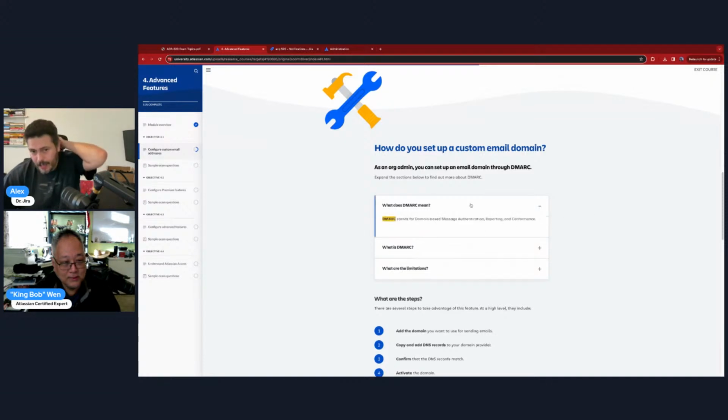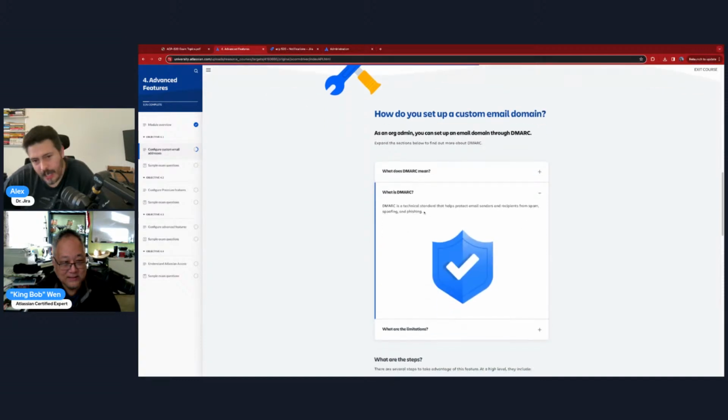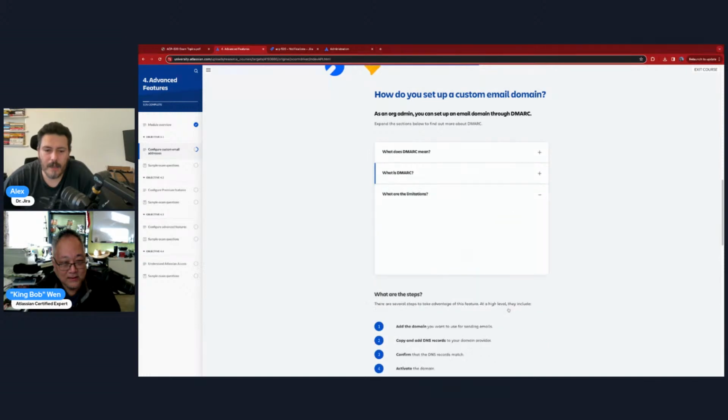And I guess for the exam though, here's what DMARC stands for. If it's on here, folks, it's open, it's fair game. It can be on the exam. DMARC stands for Domain-Based Message Authentication, Reporting, and Conformance. DMARC is a technical standard that helps protect email senders and recipients from spam, spoofing, and phishing.